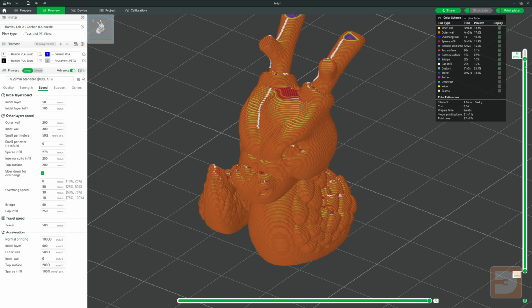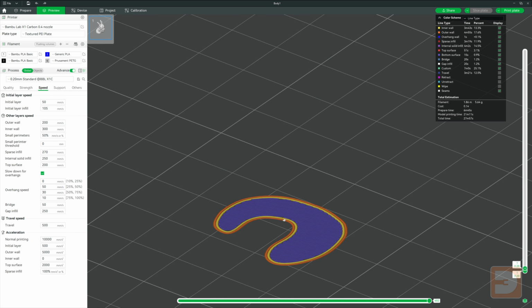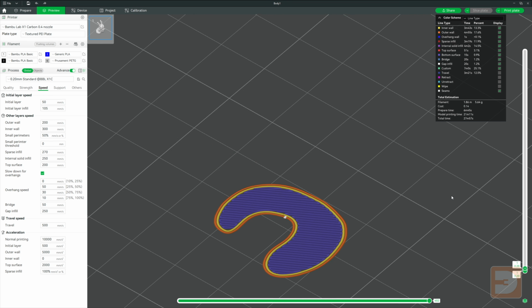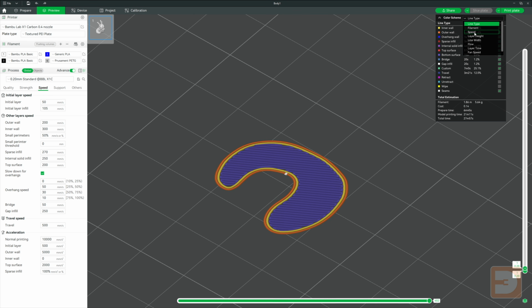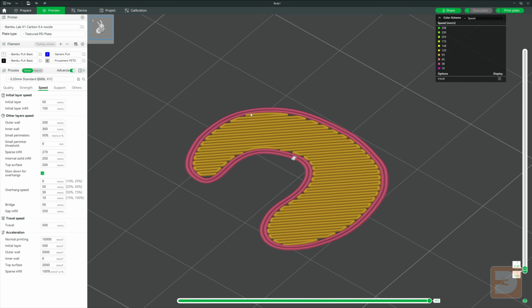Both of these are only applied to the very first layer of the print, and you'll always want to print nice and slow for the first layer to ensure decent bed adhesion. When you slice your model, if you go up to the color scheme and change it to speed, you'll be able to see what speed different parts of your print are being printed at.